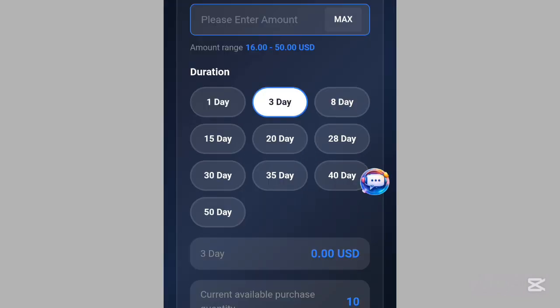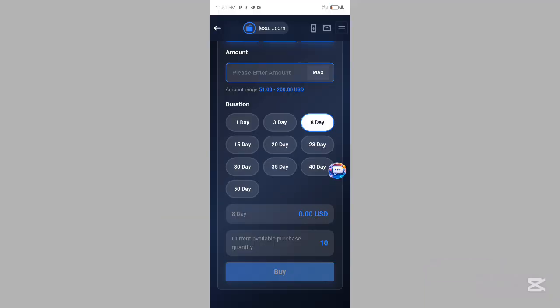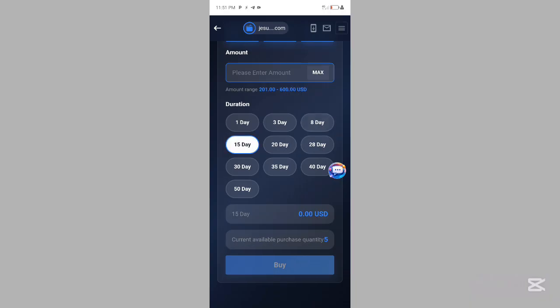And look at 8 days. So 8 days is from 51 USDT to 200 USDT, right? That's the range amount you can use for 8 days. So we can check it out. For the 15-day duration, you need 201 to 600 USDT.